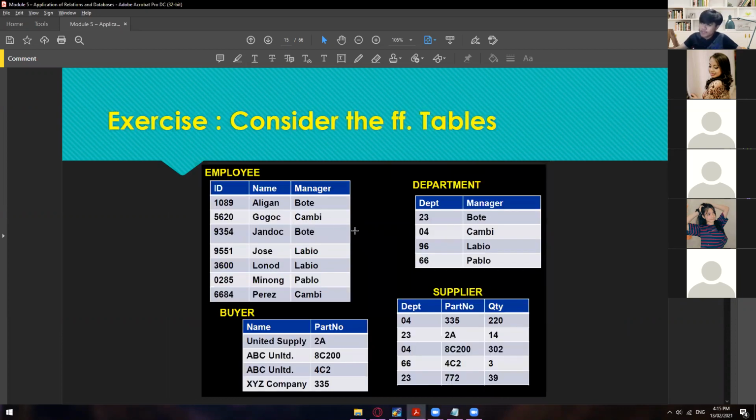Now let's have a short exercise. Consider the following tables. Do not mind the elements inside of it. Just take a look at the name of each of those tables. We have employee, department, buyer, and then supplier. The next thing here is their attributes. For employee, we have ID, name, manager, and department. For buyer, we have the name and then part number. And for supplier, we have the department, part number, and then quantity.